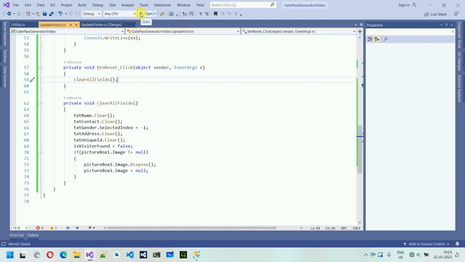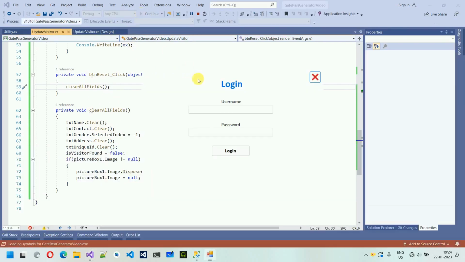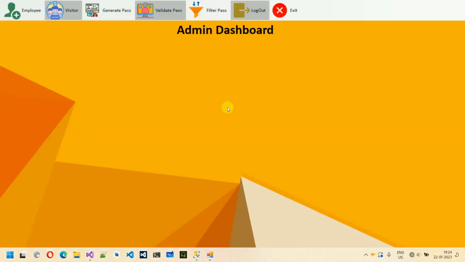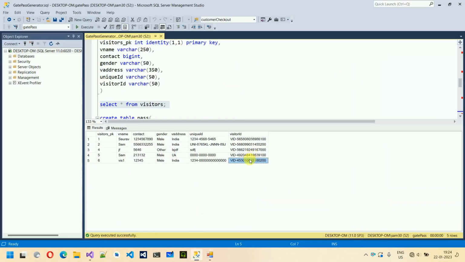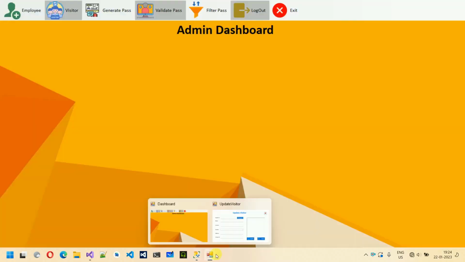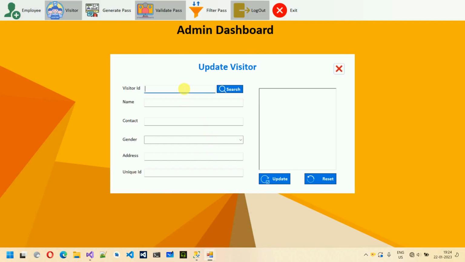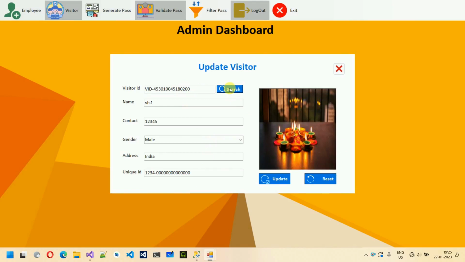So let's try this, if this one is working fine or not. I have started my application, admin, pass, and just log in. And if I move back over, click on this, and let me just go to the database. Let me copy this one, move back over here and just paste it and search it. And if I click on reset, here you can see everything is gone. If I click on this button again, everything is back in place.